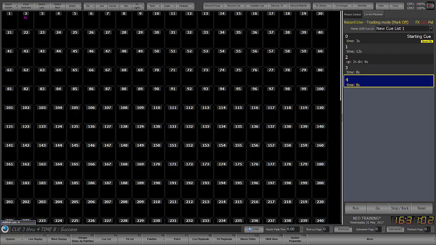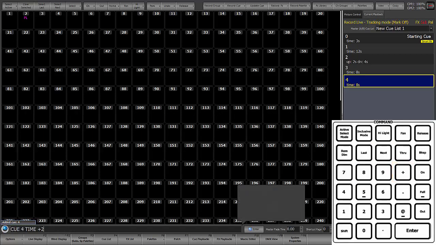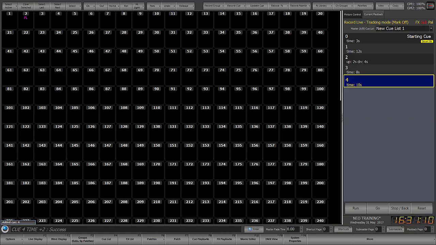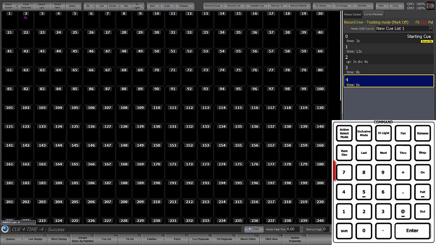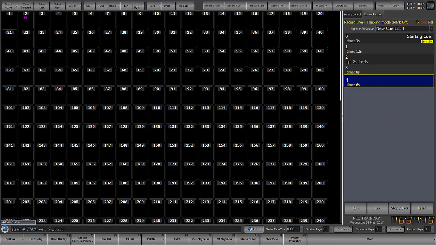So if I want to do this on the current queue, again, I don't have to hit Q or a number, I can just hit time, and I'll just say +2, enter, and that has changed it from a time of 8 to a time of 10. Now you can do the same with minus, so I could say time -4, enter, and that changed it from a time of 10 to a time of 6. So you can think of queue time in terms of relative amount rather than absolute.